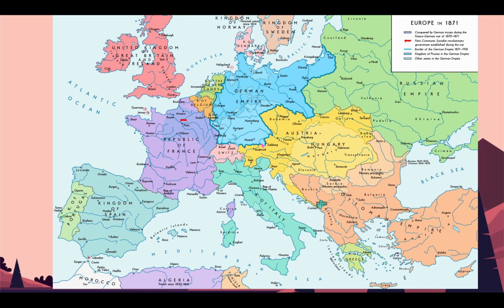So first, let's talk about a map. This is a map of Europe in the late 1800s. As you will see here, we have pretty much very similar countries to what we have today. We have Portugal, Spain, France, and the United Kingdom of Great Britain, which I will just shorten to Great Britain, by the way. If you see UK or Great Britain, they mean the same thing, okay?